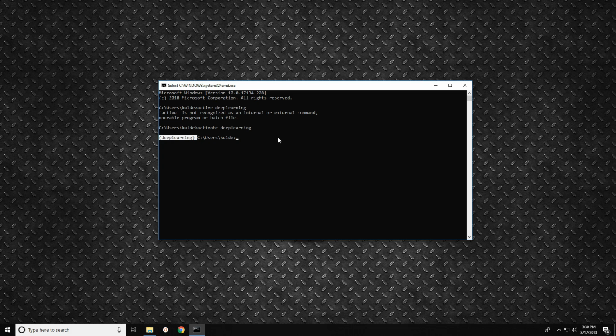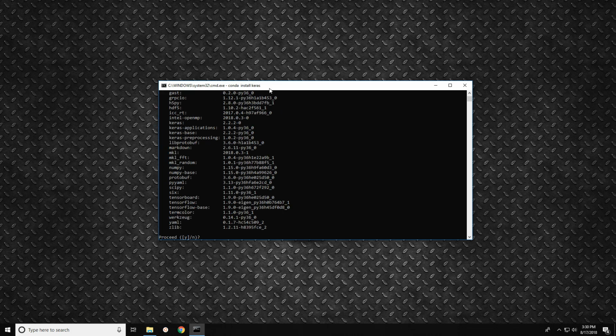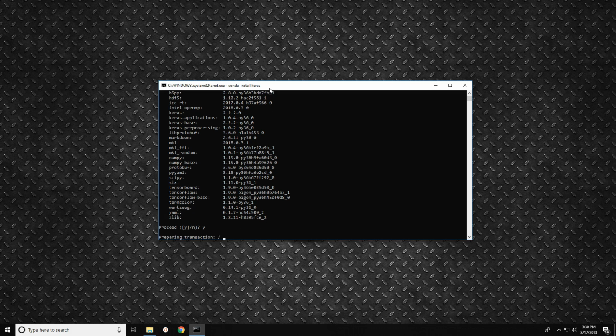So what we will do, we will type this command to install Keras library inside Anaconda. Keras library has a bunch of dependencies, so it will ask you to install all the dependencies. So you will type Y for yes to proceed ahead.